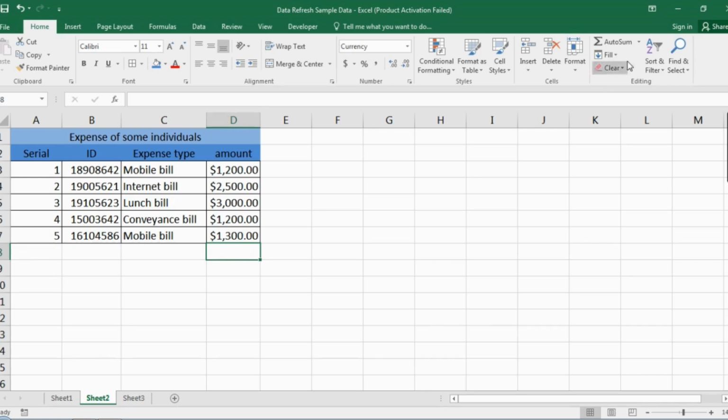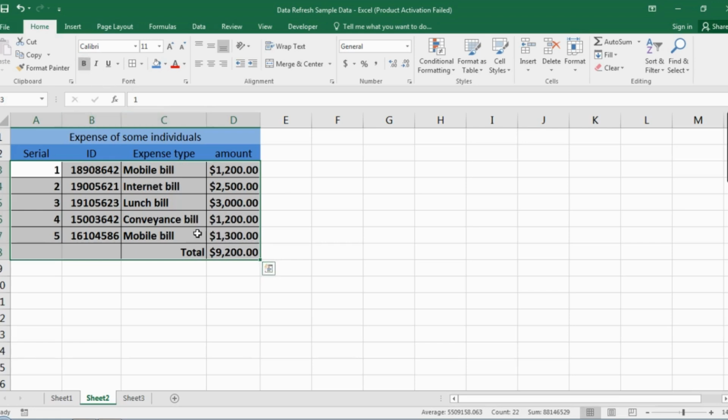Now select AutoSum function. You need to find the sum of the expenses. And now write a line, select the whole table and bold it. That's our table.